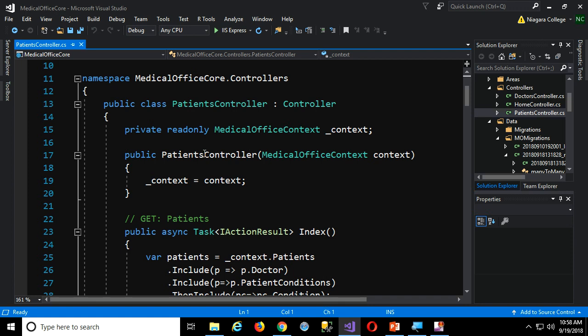But maybe before I do, we haven't spent much time looking at the code inside a controller. So let's take 5 minutes and talk a little bit about it. We notice it inherits from a class called Controller, so it gets a lot of smarts and capability from that parent object. We have a private read-only context object based on our medical office context, but that gets passed in, in the constructor.